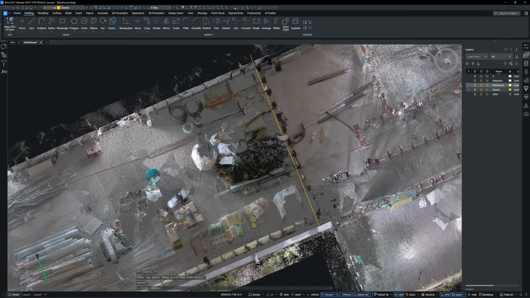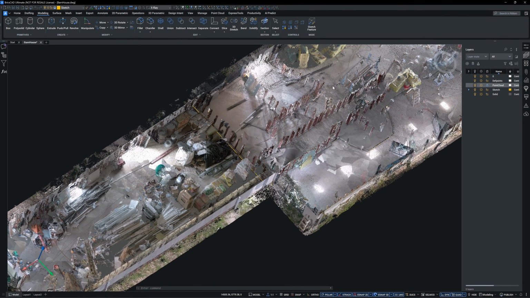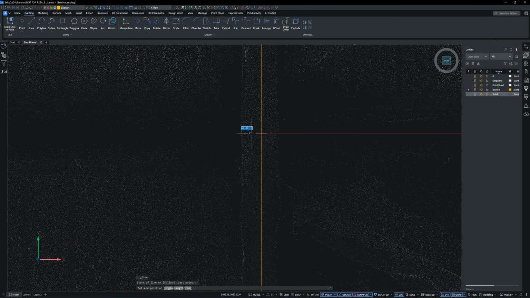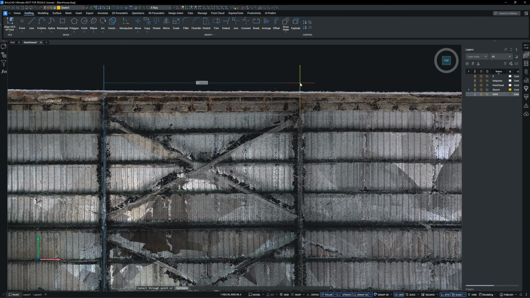I can clearly see the floor step in the point cloud, which makes it easy to locate both its position and the depth. Next, I will locate the center line of the I-beam in the portal frame.